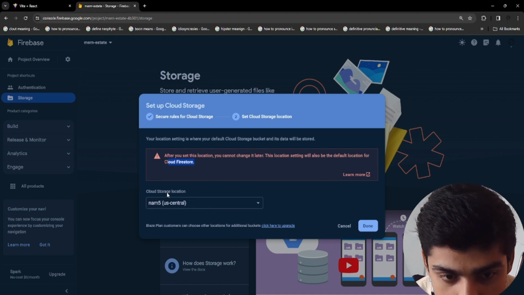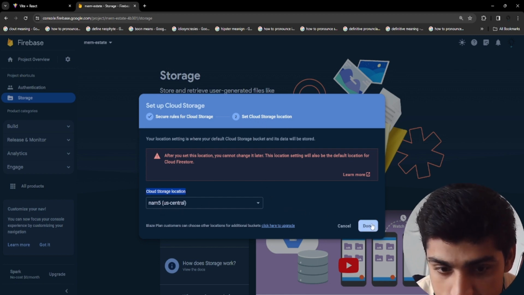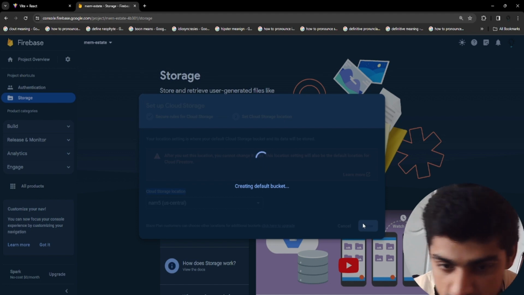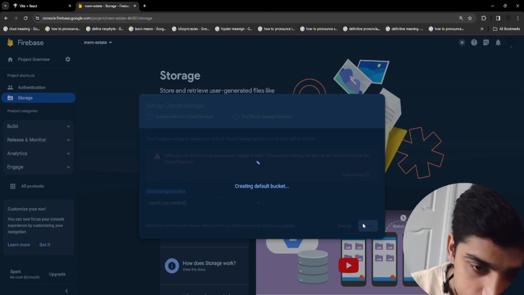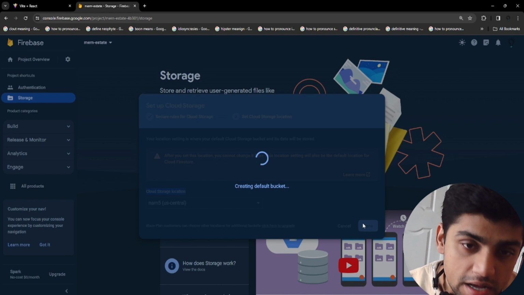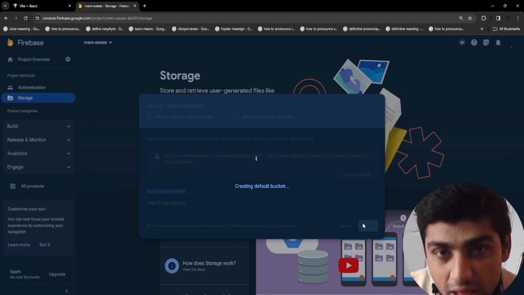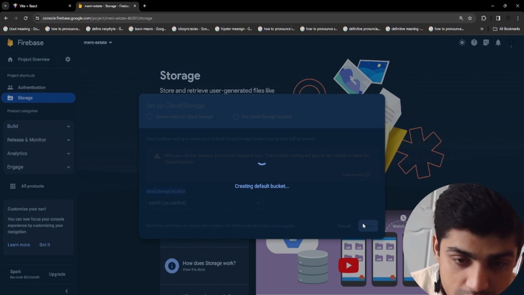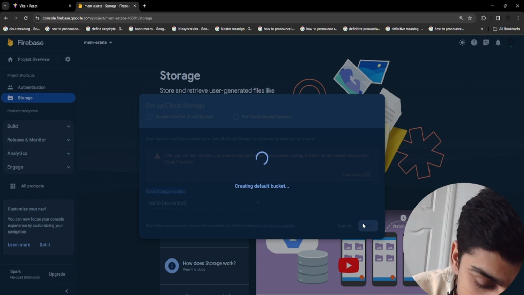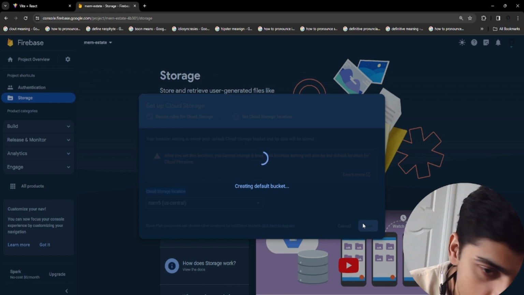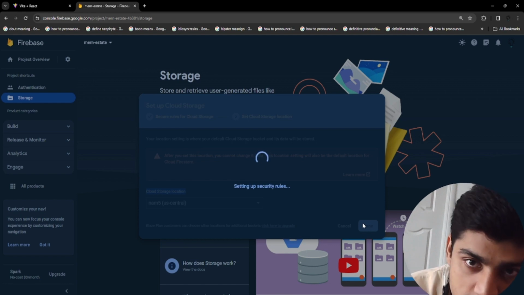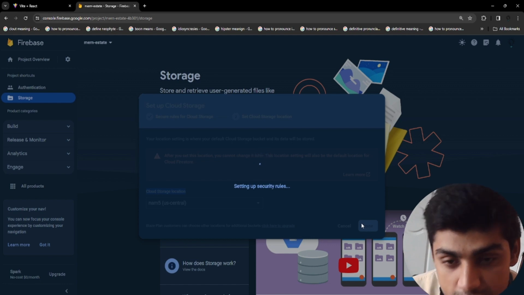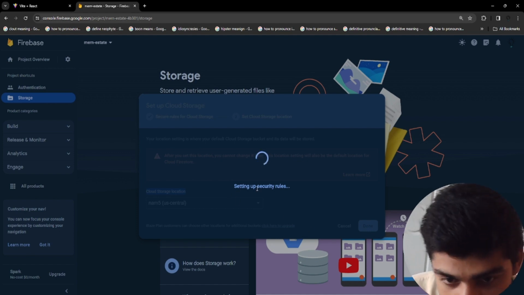This is the cloud storage location. We'll just keep it as NAM5, and this is the set cloud storage location. Let's go to done, and now it's creating our default bucket. So this is the storage section where it's going to store our images online. It's pretty simple, really straight to the point. So we're basically going to get our Firebase storage ready, and then we're going to connect it to our client side. So just setting up security rules.